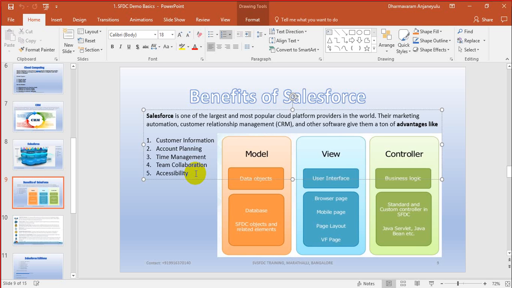Team collaboration means if some team is working on a request, they can talk to each other through Chatter. How it works: let's say we have a WhatsApp group, and if you chat anything, that will go to the entire group members, right? The same way Chatter also works. Time management means in a timely manner we can automate the business process, like how the bills will be generated, so no need to worry about it. Account planning is how to handle that account and the customer, those types of information. And customer information means how the customer will come into Salesforce.